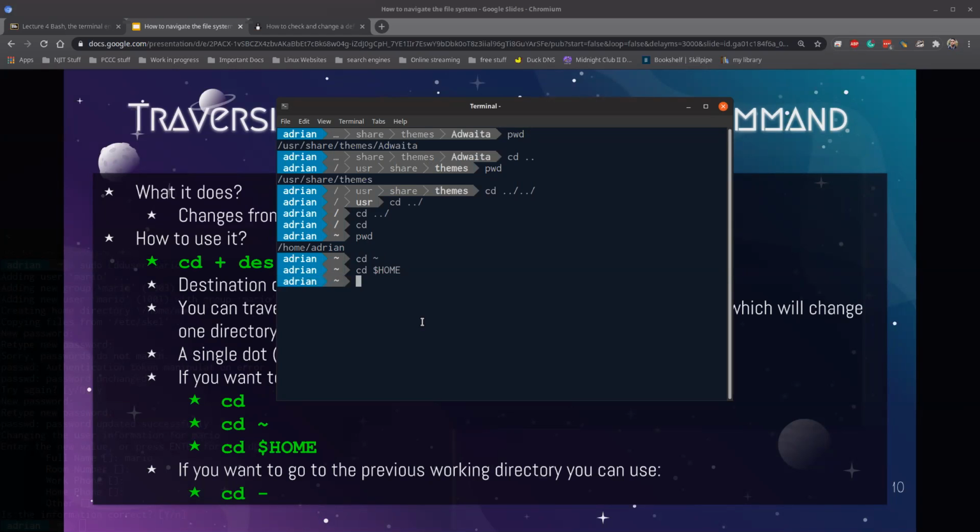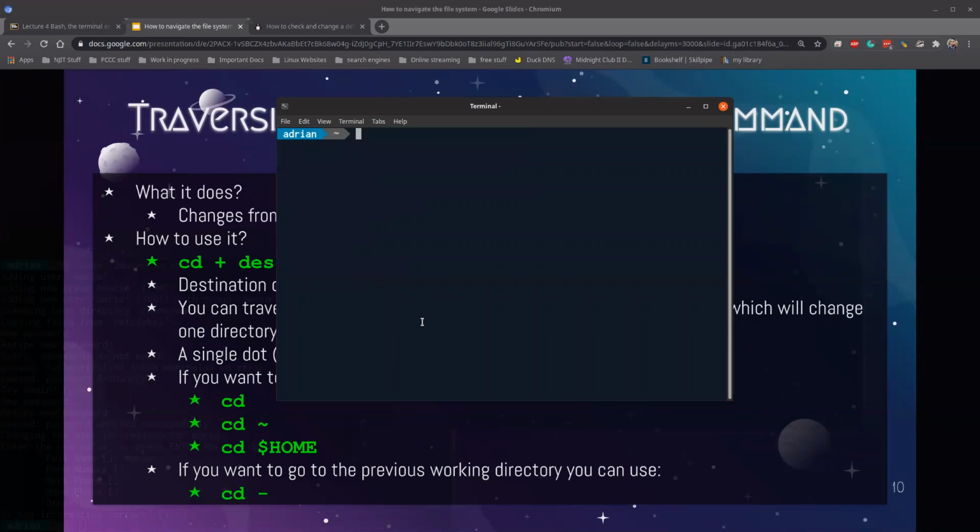And it also takes me home. Three ways. Learn one of them. Now, sometimes you change one working directory to another working directory, and they are not necessarily related to each other. For example, I want to go to this directory one more time. And then I want to go to the downloads directory.